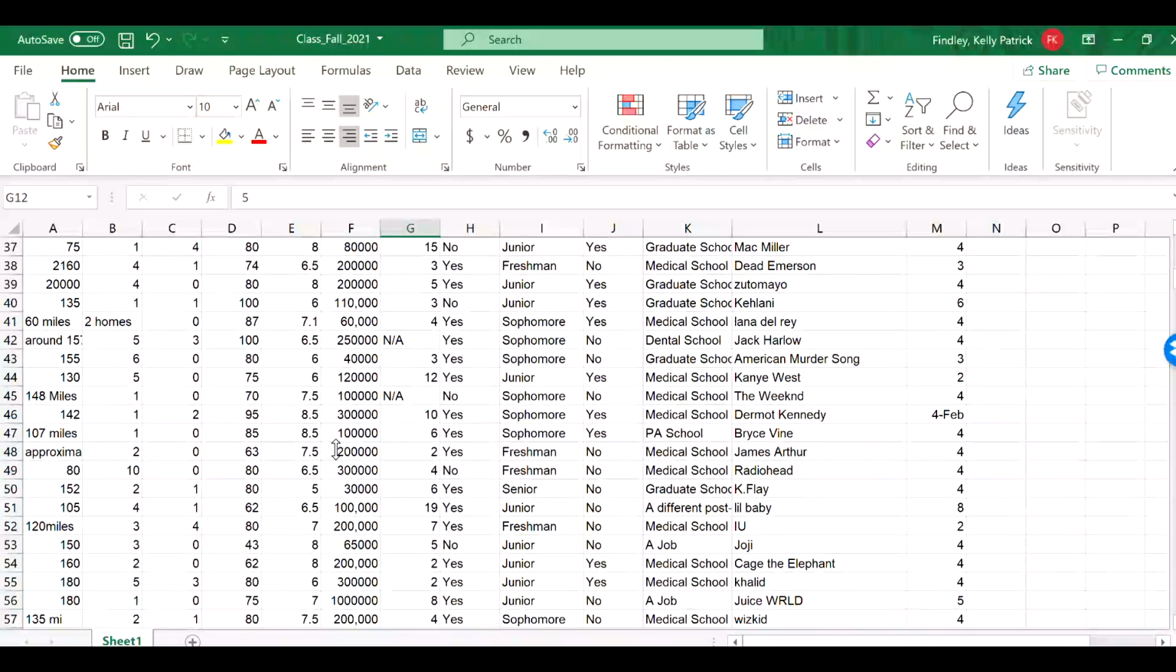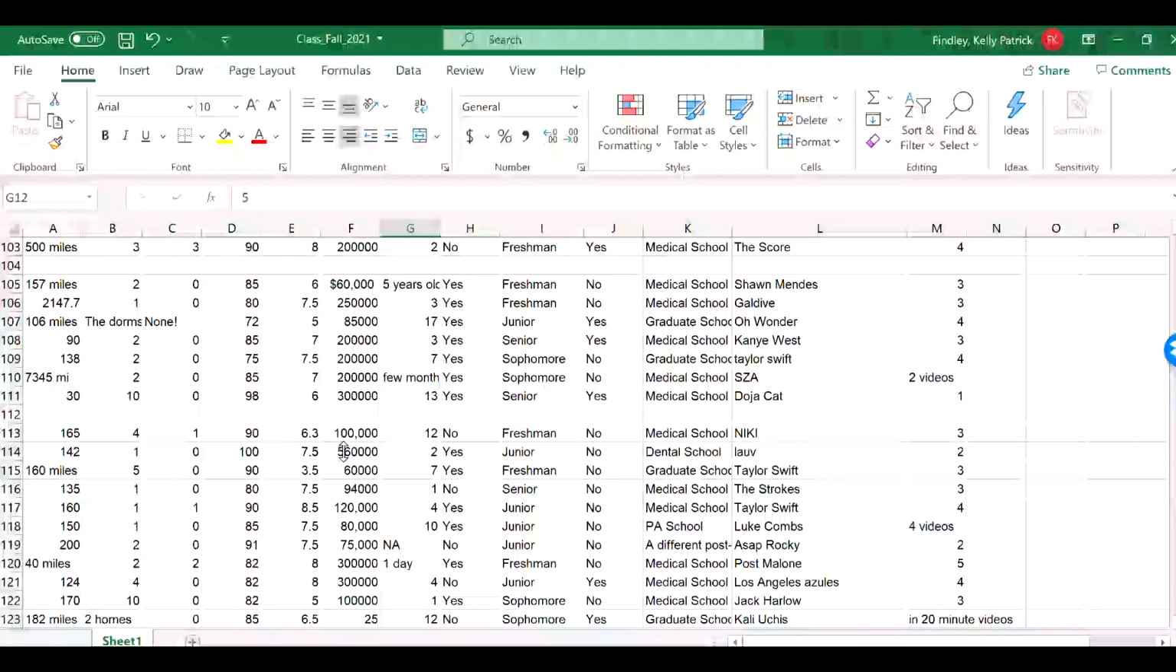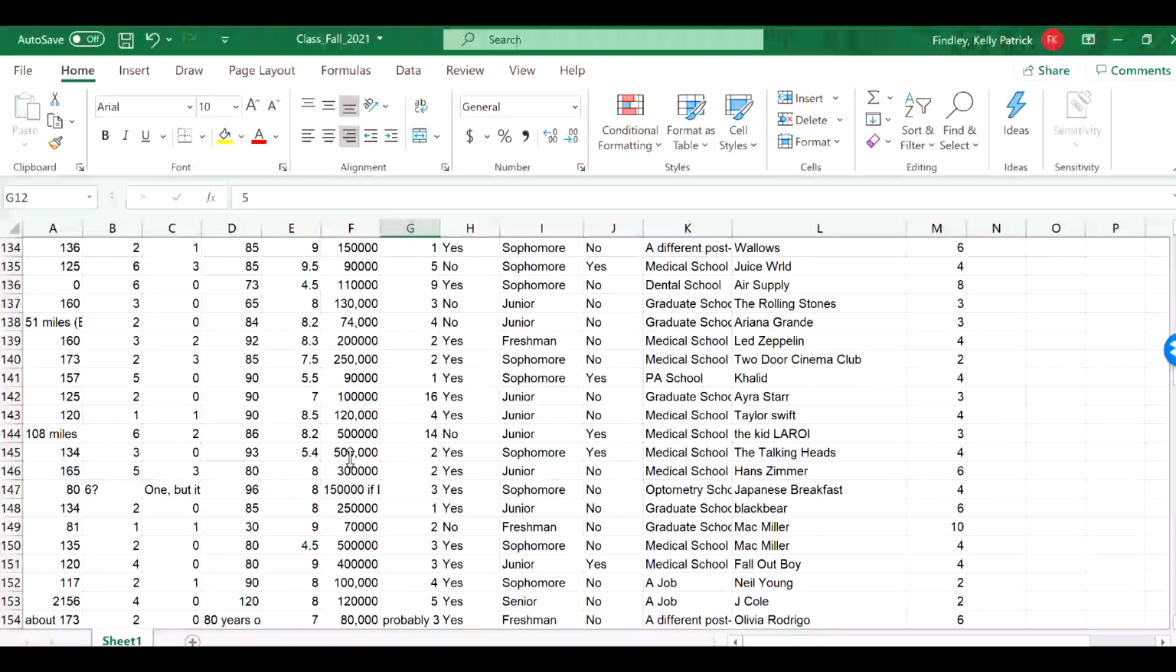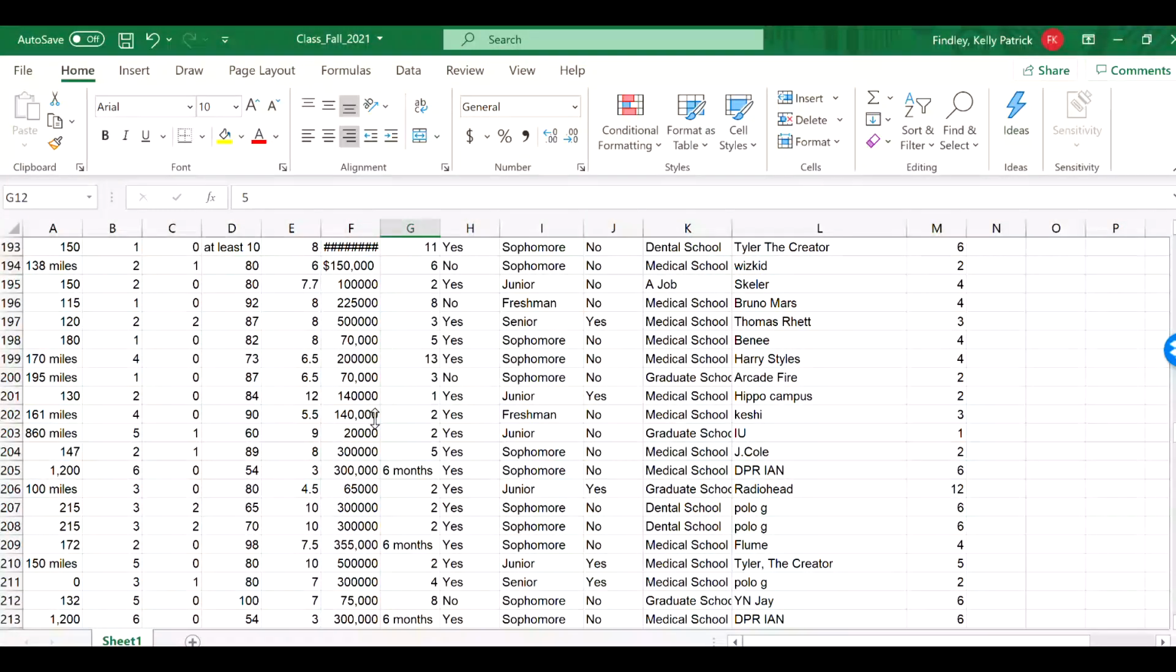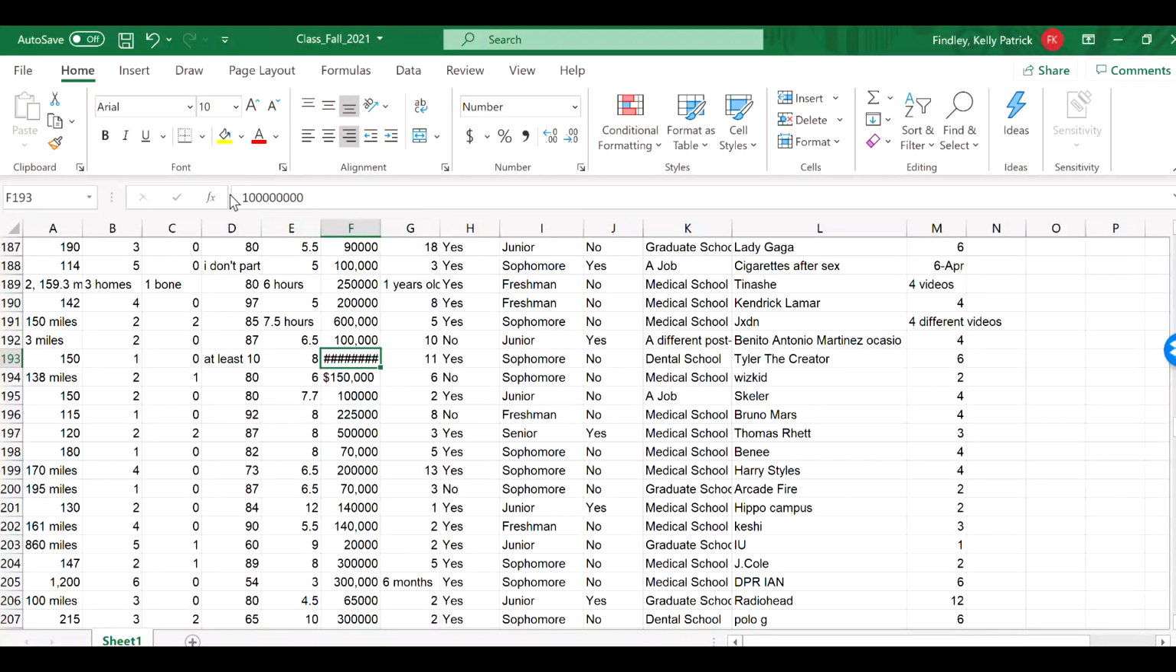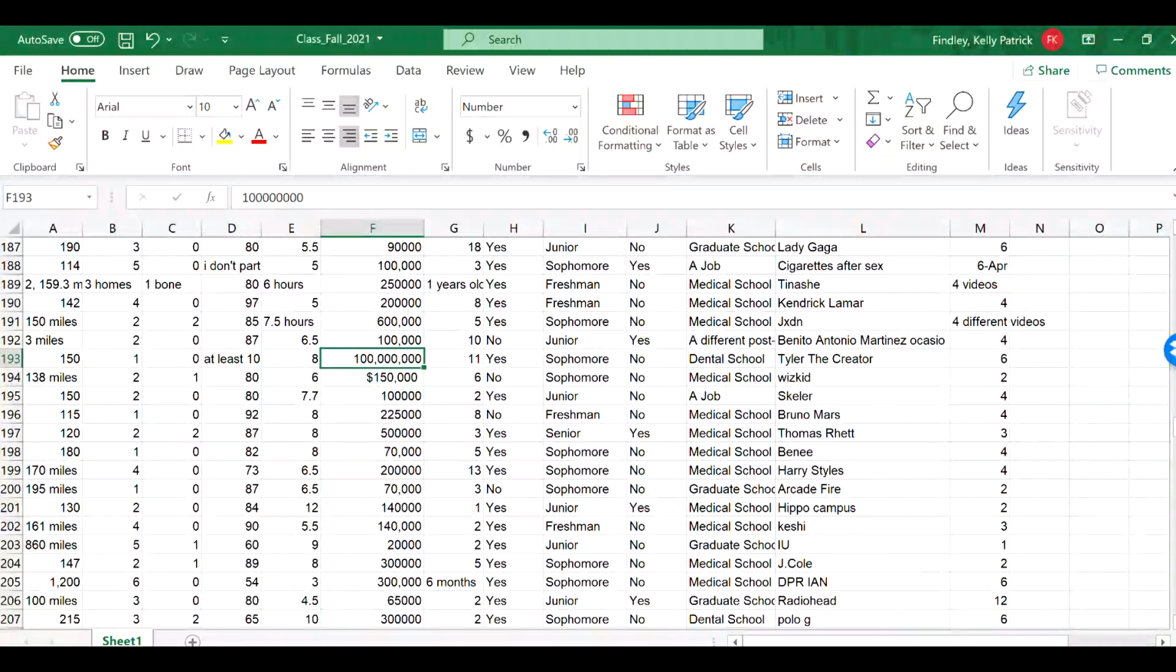You'll also notice with the salary variable that a couple of these, like this one, for example, have too many digits to fit in this particular space. So again, if we just expand that out, we'll be able to see all of that as well.